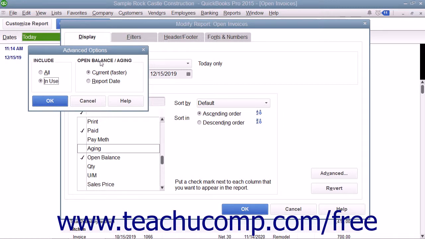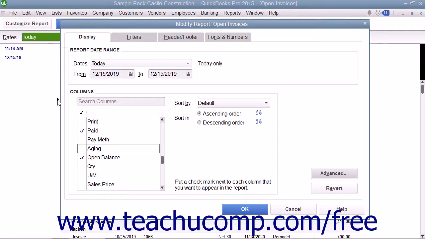For your aging reports, you can select to view the customer's open balance as of the current date or as of the report date by selecting the desired option button. Once you have set any advanced options if needed, click the OK button in the Advanced Options dialog box to apply them and return to the Modify Report window.